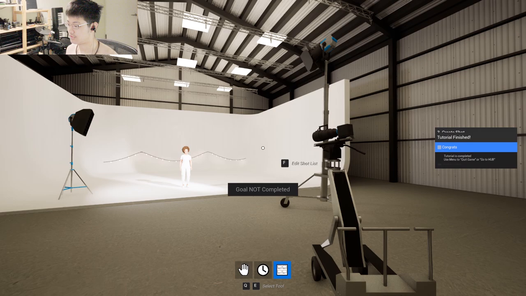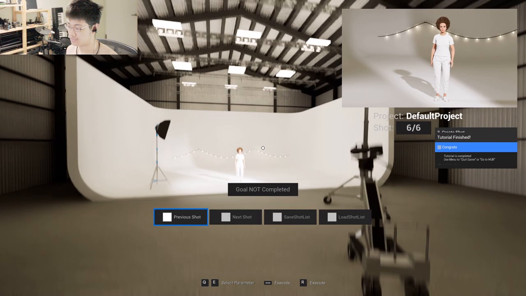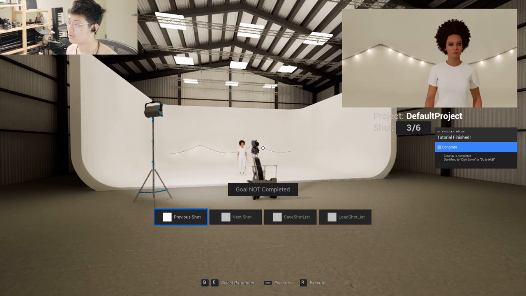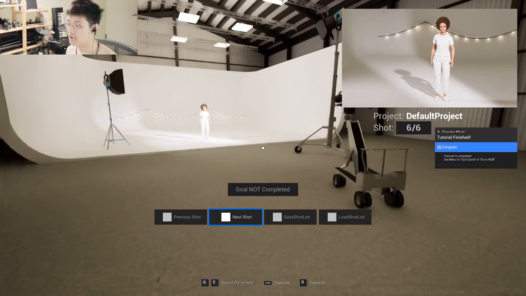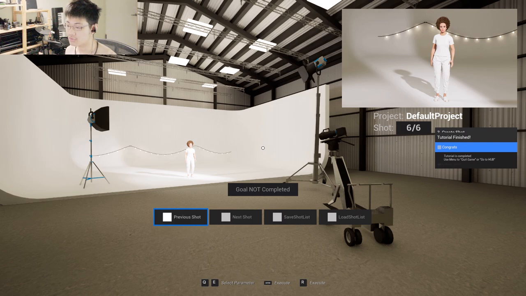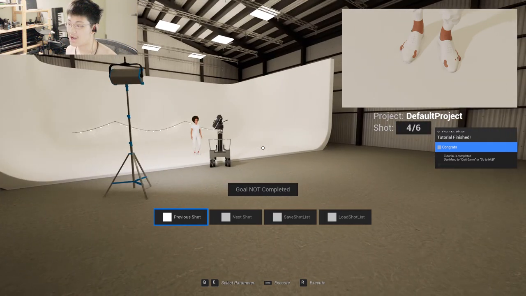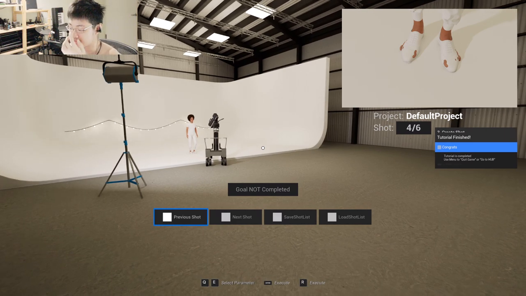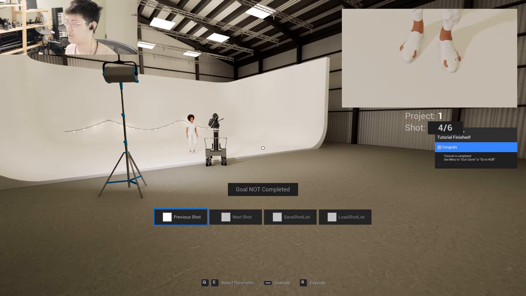Okay, let's check out the storyboard. Yep. Previous shot. Whoa! Crazy! So, wow! This is awesome! About the storyboard, if you choose previous shot, it would just change everything to match that shot in real time. Wow. This is really so good. Shot list. Save shot list. Project name. Yep, saved. This is awesome.